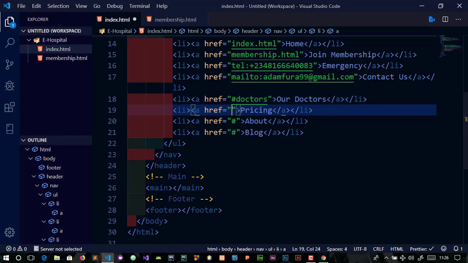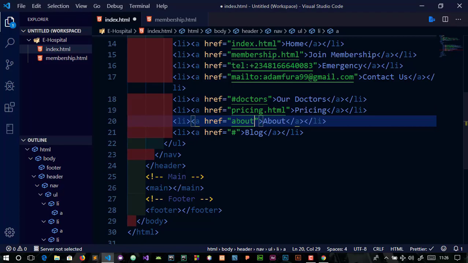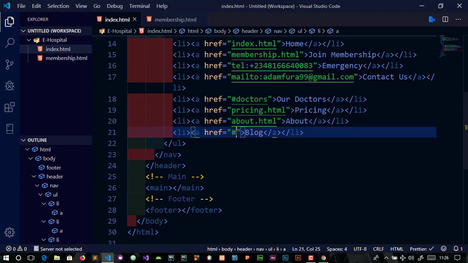Then the pricing section is going to be pricing.html, as you might think, the next one is going to be about.html, and the last one is going to be blog.html.